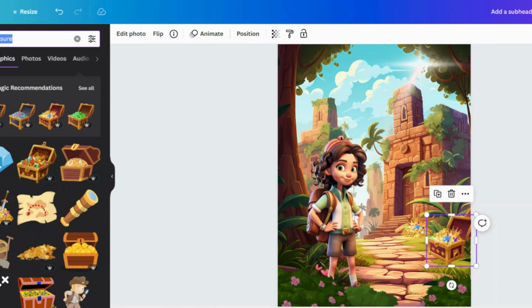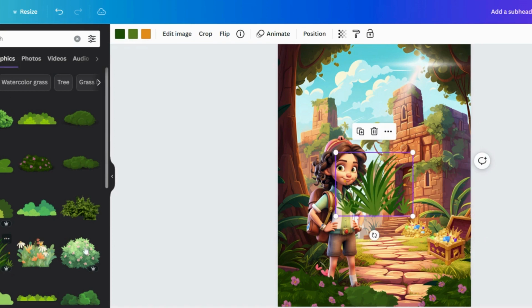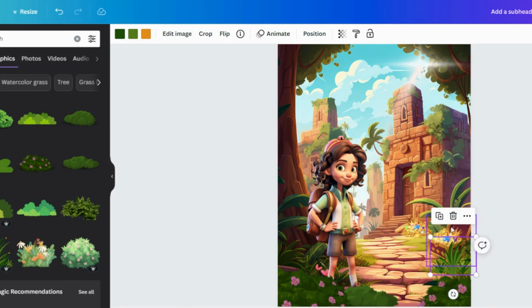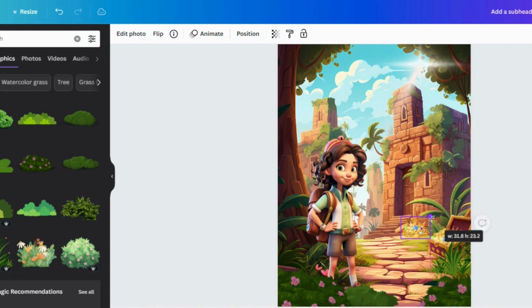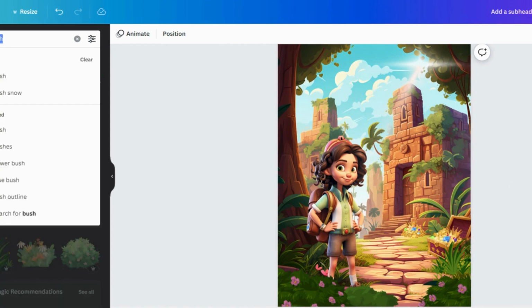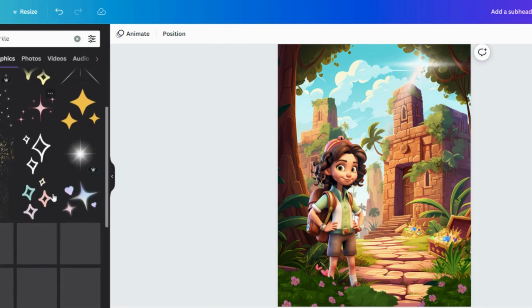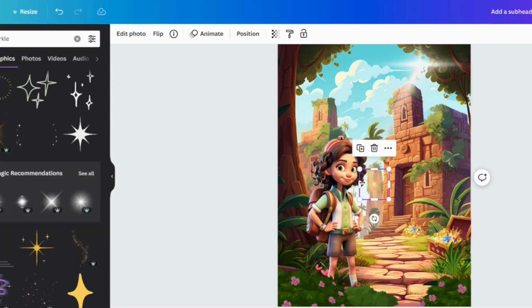I'm overlaying the treasure chest with a plant to make the chest have a more natural fit into the design. Next, I will add in gold sparkles, which draws the viewer's eyes towards the elements and adds in a type of animated feeling. By experimenting with different elements, you can enhance your designs to the next level.